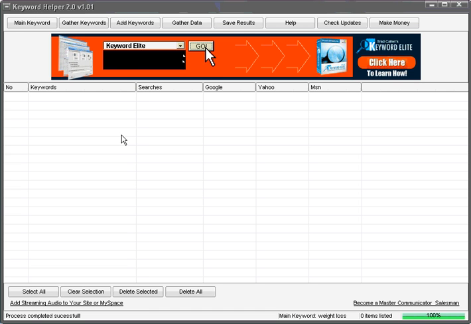And what this software does for us is it automates our task and makes it a lot easier by helping us identify keywords and keyword phrases based on the topic of our website that we can optimize for and get listed very quickly and hopefully very high in the listings. So let's go ahead and get right into it.